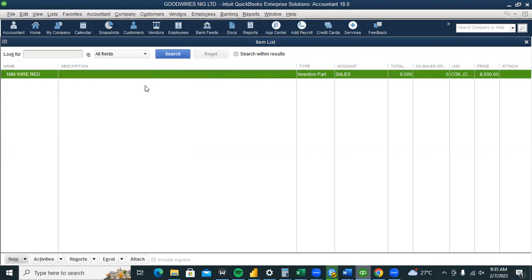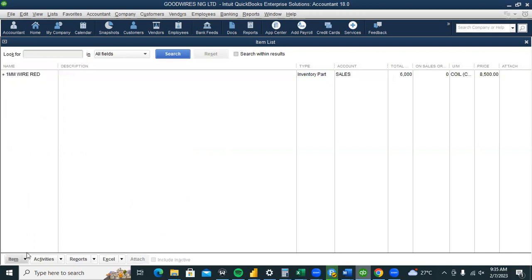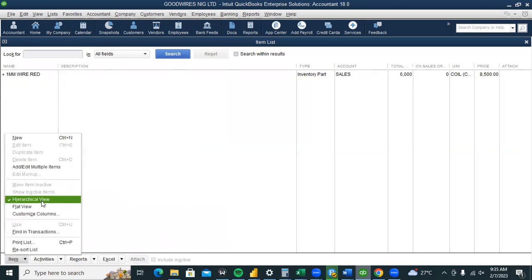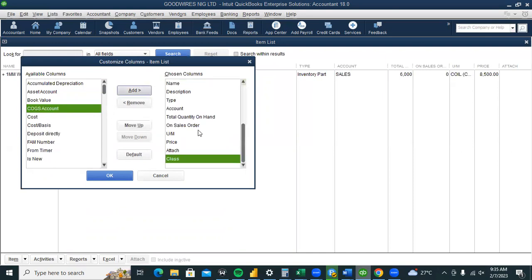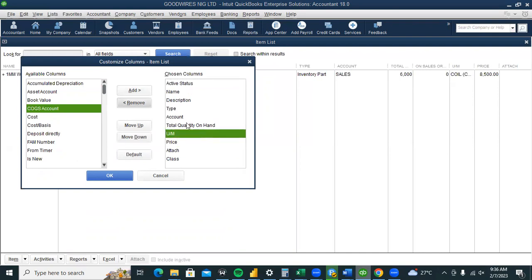So this is it. You can also format these columns. Coming down here to item, you see here we have customized columns. So whatever column headings you don't want to appear, you can select and move. For example, if I want class to appear on it, I'm just going to select class and say add. So now the class feature is going to appear on the columns. But if I don't want something, I will select it here. Maybe I don't want sales order, I'll click remove. So notice sales order will be removed from that template.